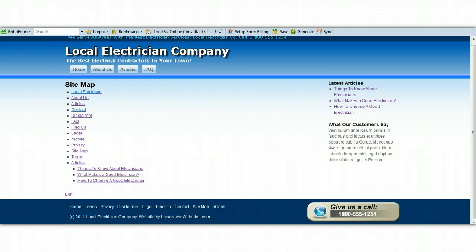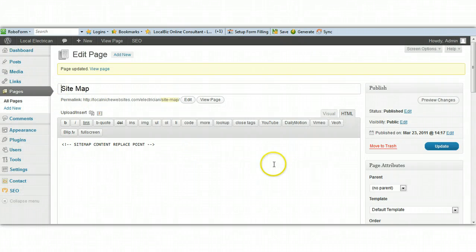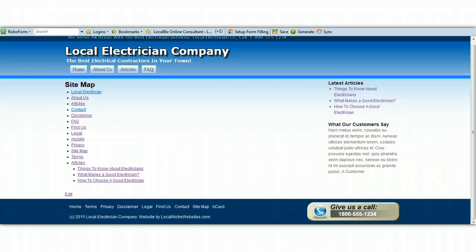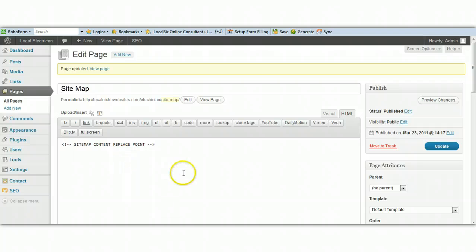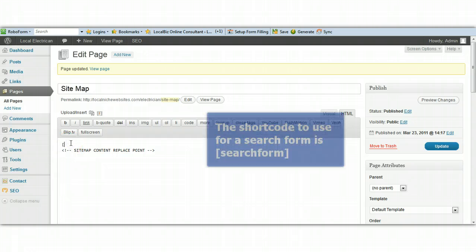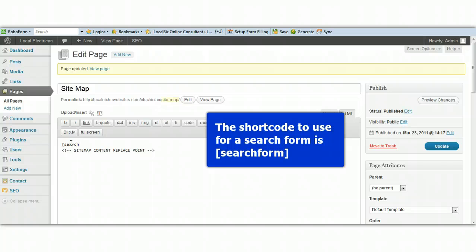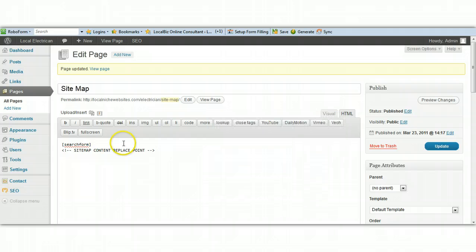So how we do that is we go to the edit page for sitemap. I'm in HTML format so that I can see the shortcode for the PS Auto Sitemaps plugin, which creates that sitemap automatically, provided you have that placed on the relevant page. Okay, so I want the search form to appear above. So I just move my cursor above there, opening square bracket, SEARCHFORM, closing square bracket, and that is it.